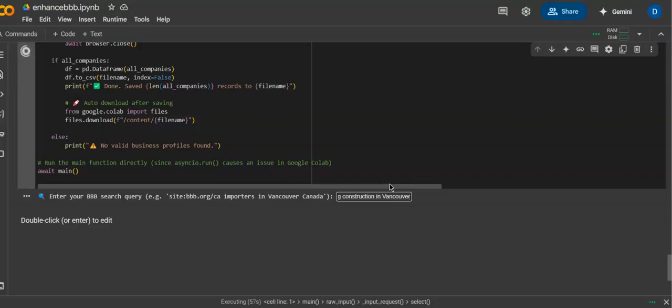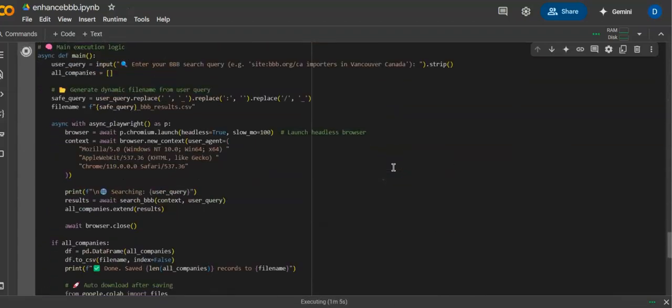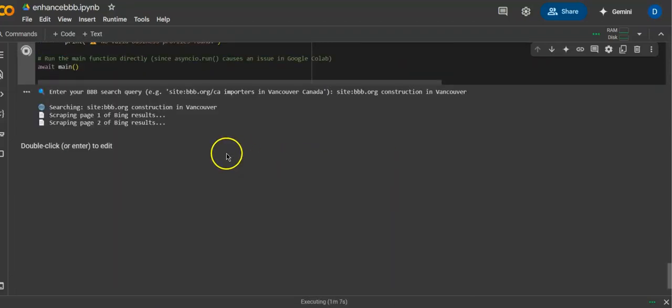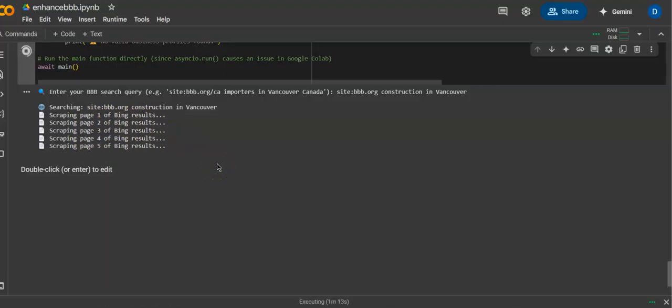That's British Columbia, so we're not going to put that in. We're just going to press enter. Then I'm going to scroll down, and as you can see, it's scraping for Vancouver, trying to search BBB. There's no next page.